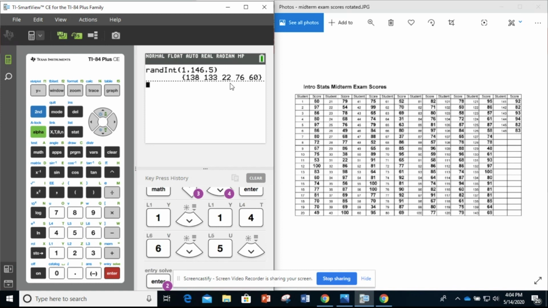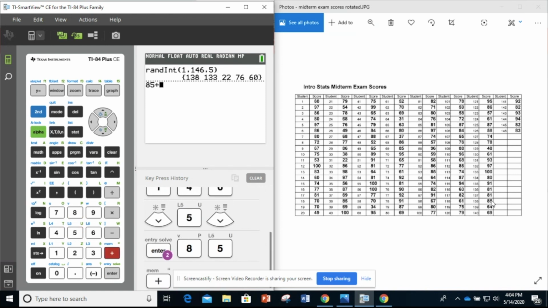So what I'm now going to do is cross-reference those students over here in my chart. So student number 138 made an 85. I'm going to average these. Student 133 made a 100. Student 22 made a 54. Student 76 made a 90. And student 60 made a 95.